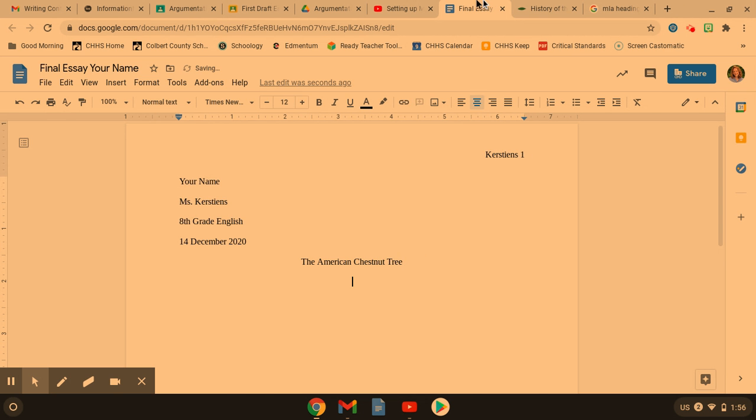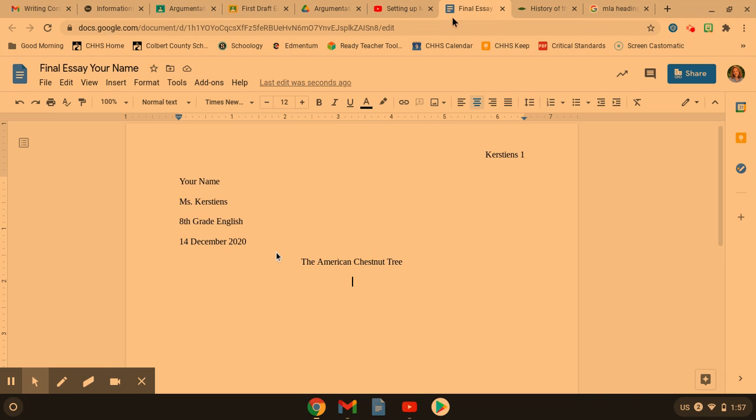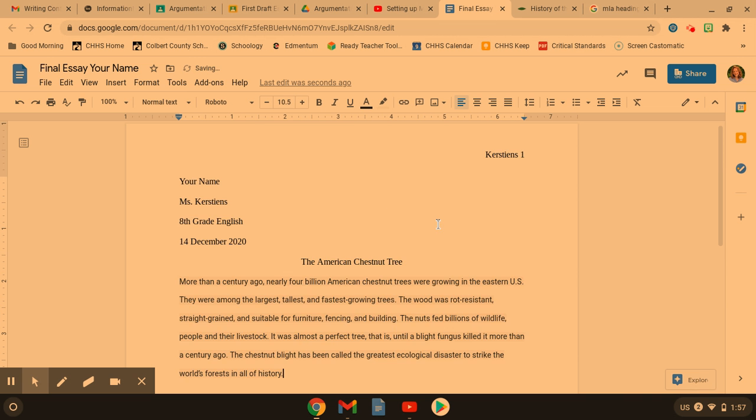Okay, so let me go to this web page right here, and I'm just going to take this first paragraph. Now, obviously, you are not copying and pasting from the internet. I'm just doing this for an example because I know that this text right here is not in Times New Roman 12, so I'll probably have to fix it. All right, now before you start typing, after your title, you want to make sure you left align it again. Okay, let's paste that bad boy.